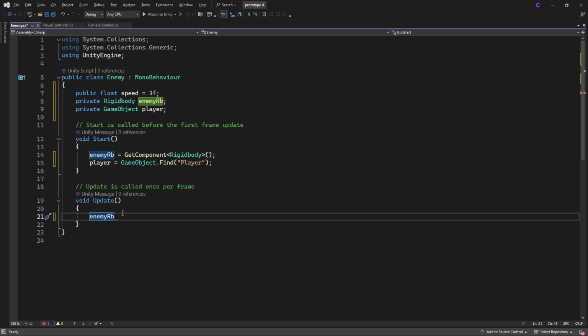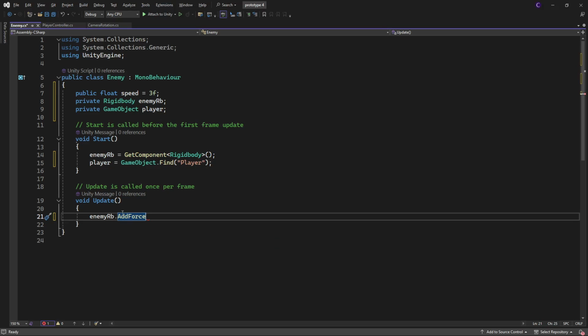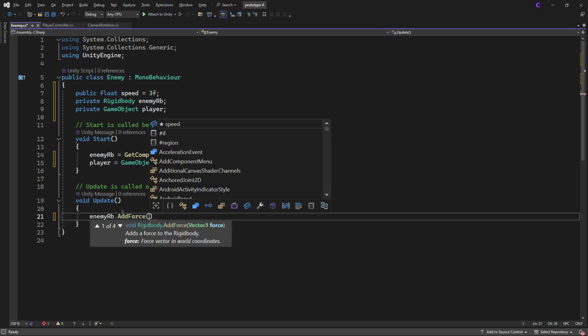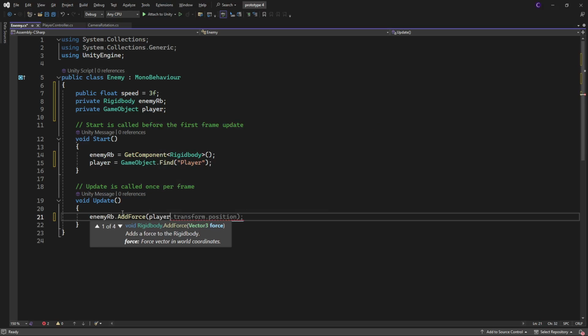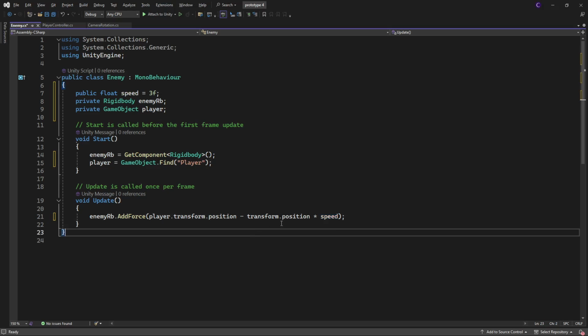Enemy RB dot add force, because we want to add a force to the enemy. And then we want to add the force by player dot transform dot position minus, I'll explain this in a second, minus transform dot position and then times speed. You may be wondering, well, why would you want to do all that?